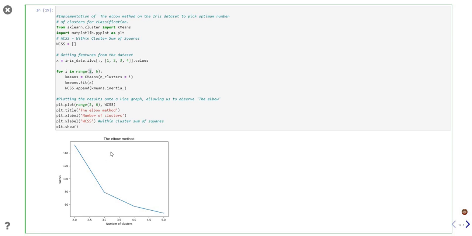And also, when we use this on the iris, we know that the iris has three species, right? So take note, that is how to select the K for K-means using the elbow method. This is very, very important.